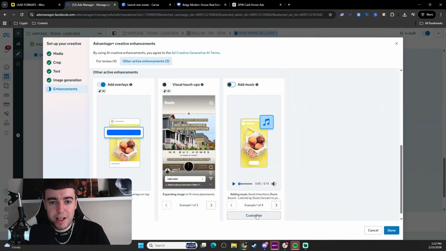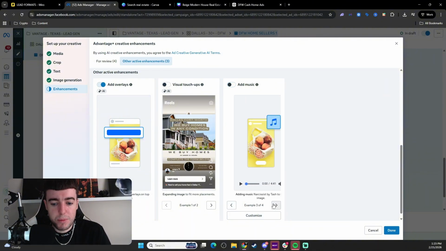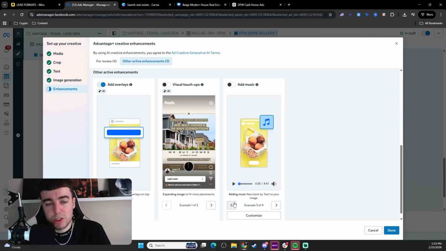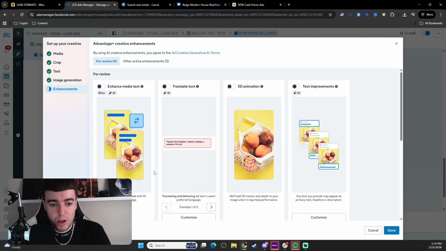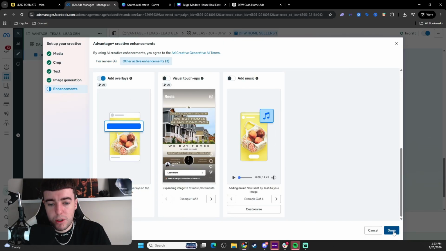You can customize and select music, which if you take the time and do, it could help with the conversion. It could help with the engagement on the post if the music matched what you did. But a lot of the time, this automatic music makes no sense, and it's not really worth leaving on. So I would turn it off, and for all the rest, leave them off.